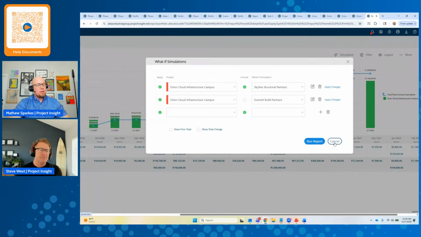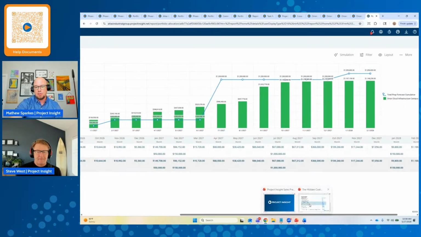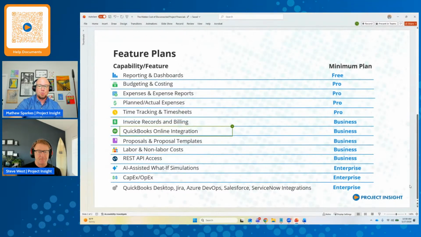That's right. We do have our help documentation in the QR code right now, so please feel free to scan that to learn any of these different pieces. As far as which one of our plans includes some of these different features, they're all included in the enterprise license. Otherwise, some are included in business, and Pro has a handful of these as well.